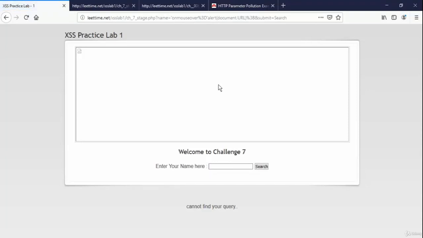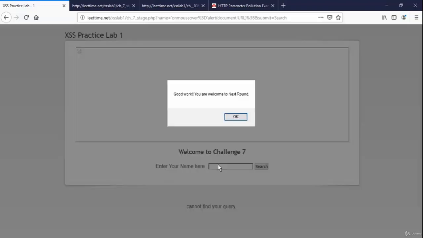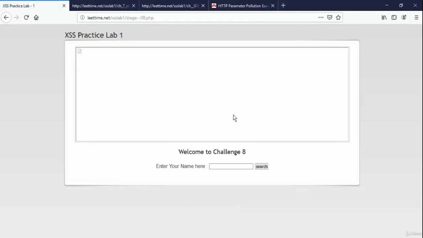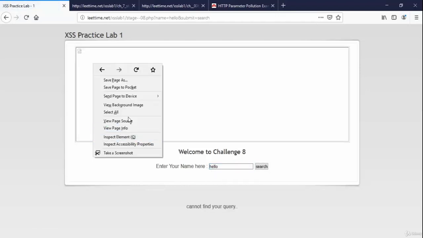See, whenever you use onmouseover, you have to move your mouse onto that input field. As soon as I moved my mouse to the name field, it worked, right? So I hope now you understand that whenever your keyboard is not working, you have to use your mouse inputs, right? You have to assign inputs using onmouseover. Now it's time for challenge 8. Let's see how different it is from other challenges. Let's view the page source.